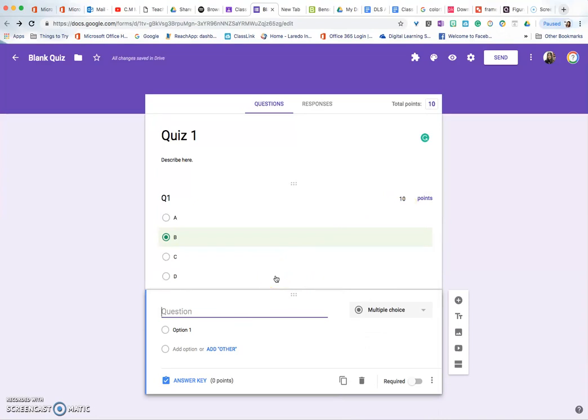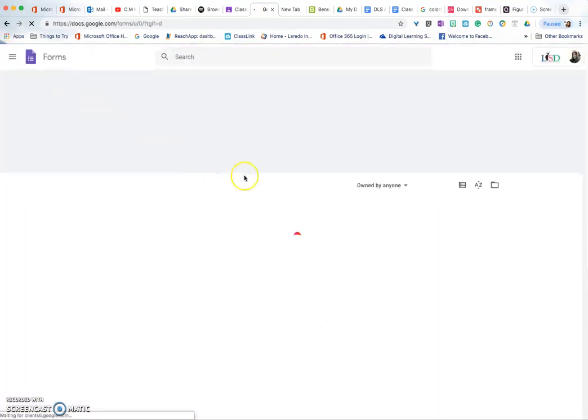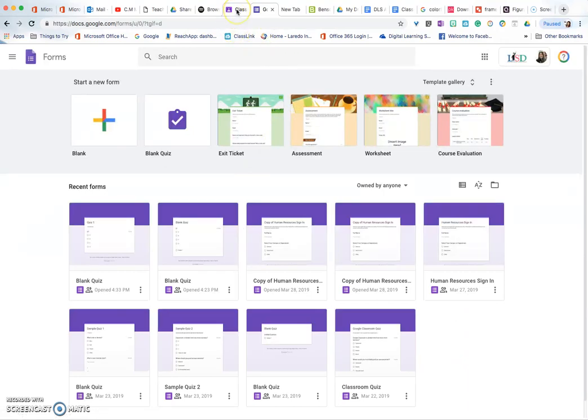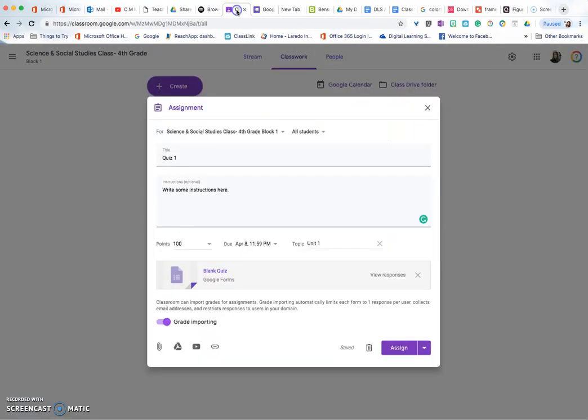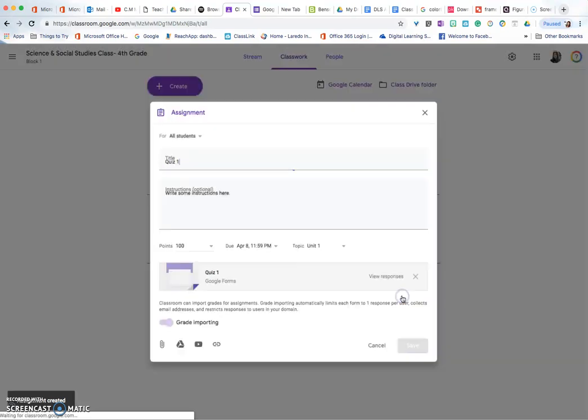And then when you're finished, all you're going to do is go back to your classroom. So if you go back on the back arrow on the quiz, you'll go back to other quizzes. I just click on the tab at the top that takes me back to Classroom. And then what I do is I just go to Assign. And as you can see here, it'll assign it to Unit 1. And if you need to edit, you can do that here.